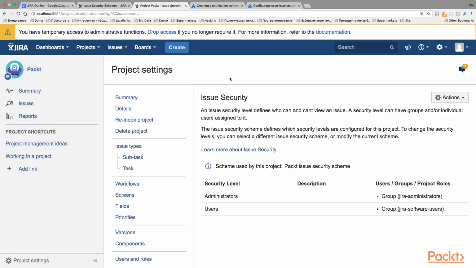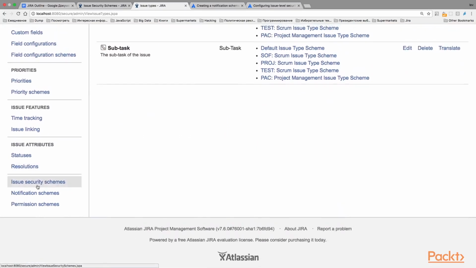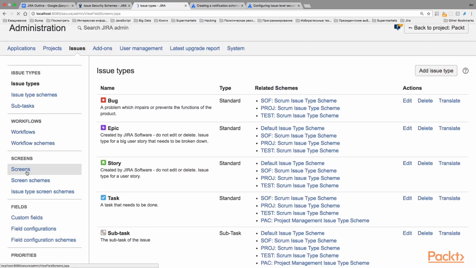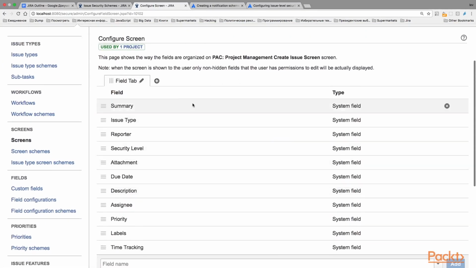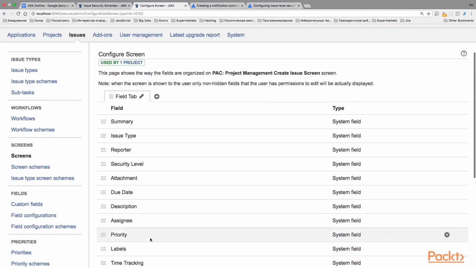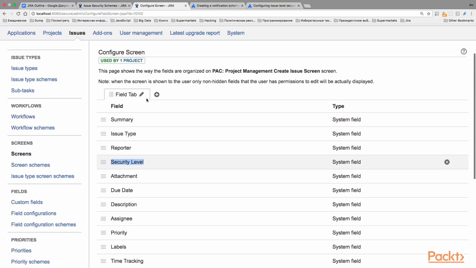The next step we need to do to be able to select the security level on our issues in the project is to add this field on our screen. For this purpose, we need to go to Issues, and here we need to go to Screens and find Pack Project Management Create Issue Screen and configure it. Here we will see the list of all the fields that will be displayed on our Create Issue screen. As you see, we already have security level here, so it's okay.